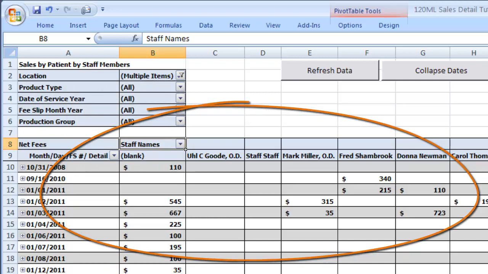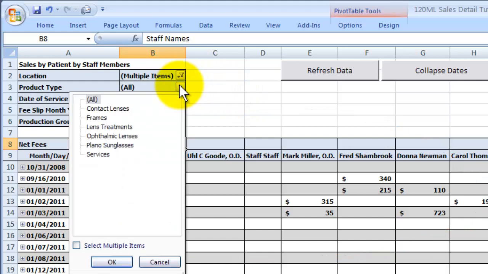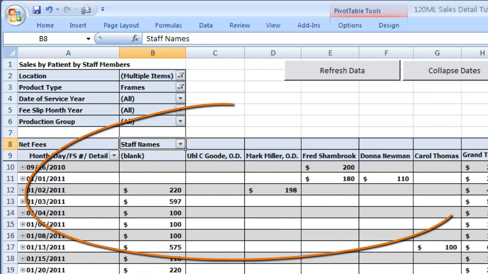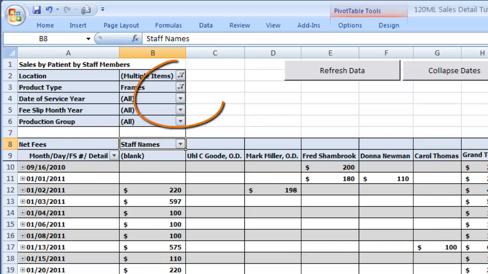I'll filter my results even further by selecting Frames from the Product Type selection. Click OK. Now the report changes to show only frames for the selected locations. Everywhere there's a drop arrow, there's a filter. Let's see some more advanced filters.